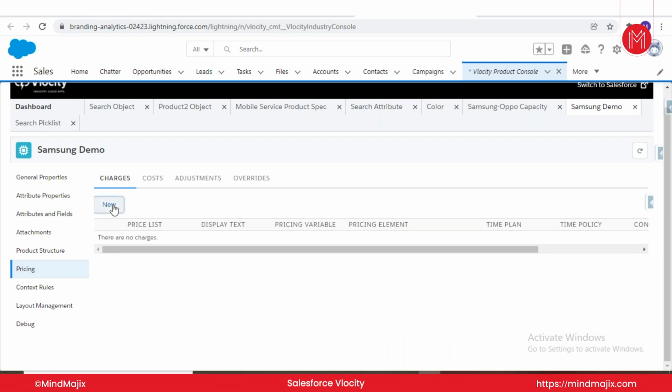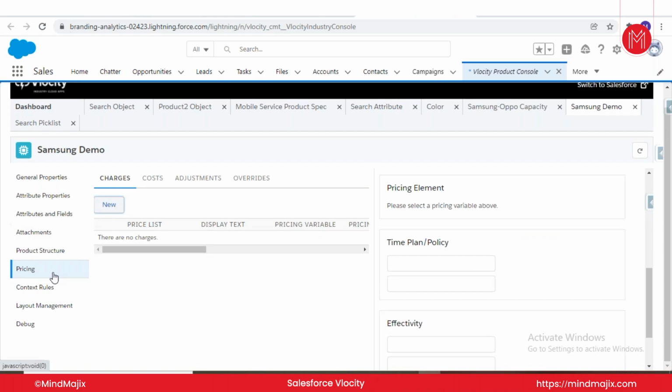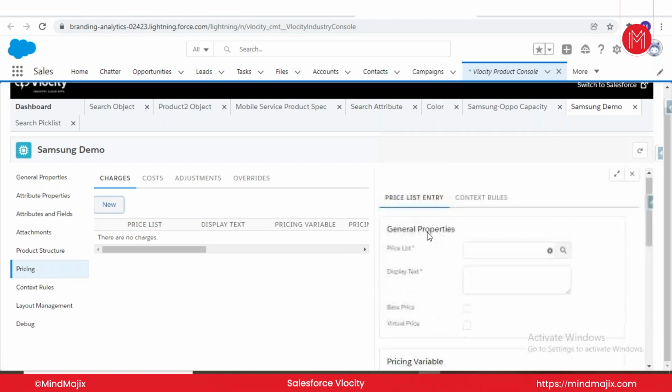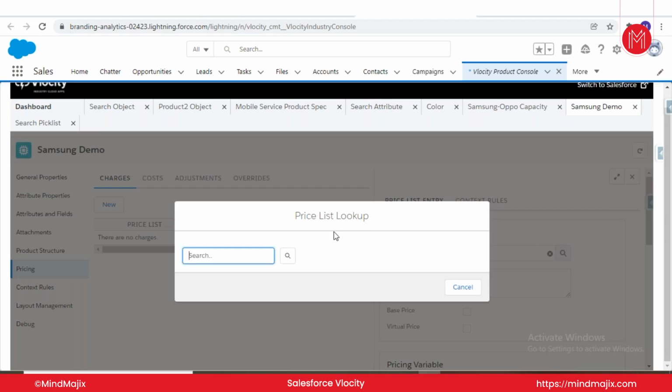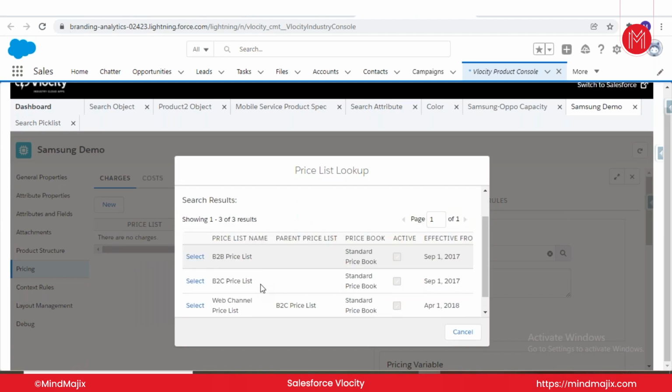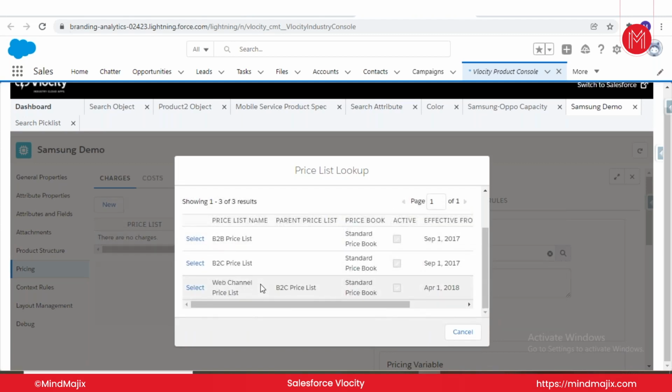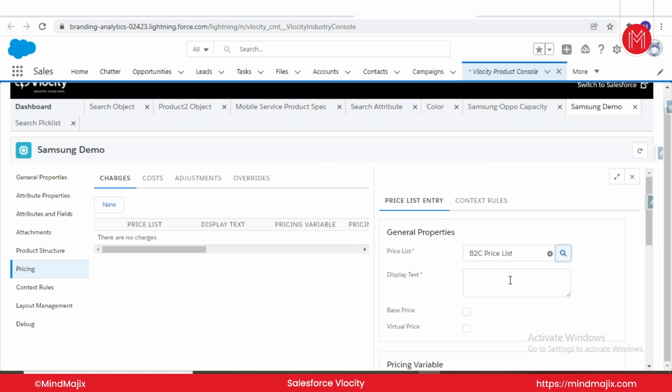So just for now, let's assign any pricing. Price list, so we can create our price list. There are a few existing price lists that we have in the training works. For example, these are already created price lists. For example, the B2C price list was already created and mapped with the standard price book. So for now, we are using the existing one.